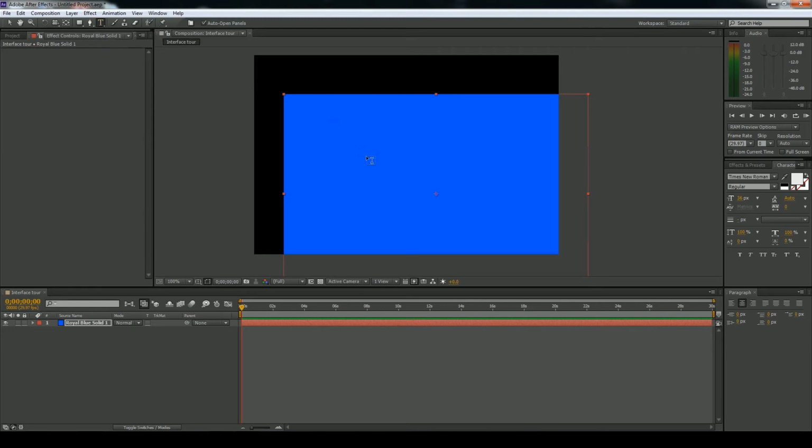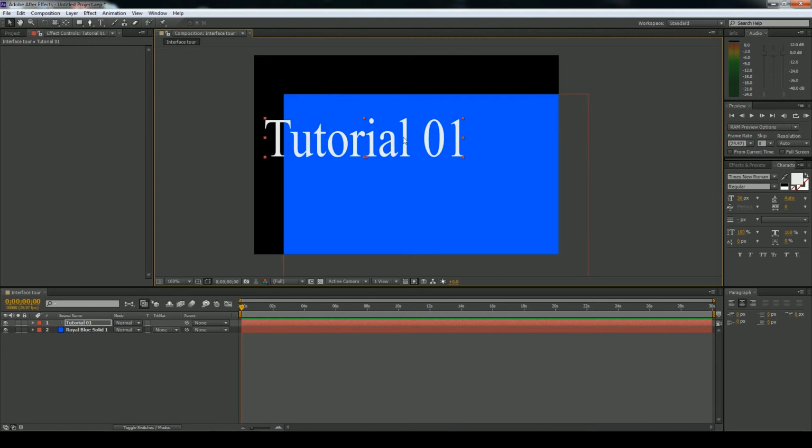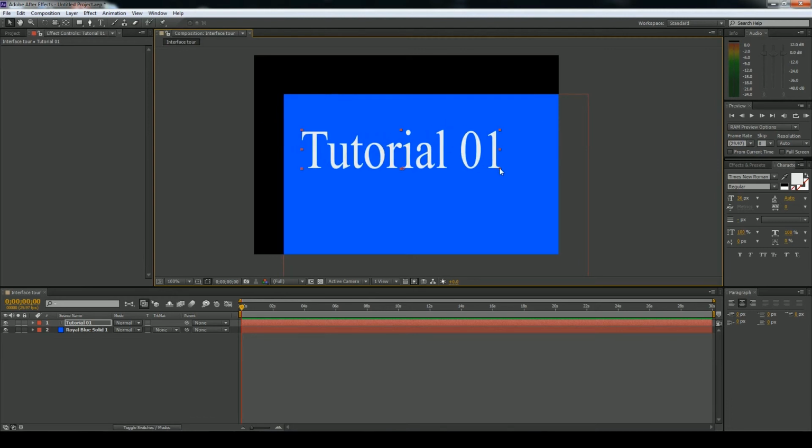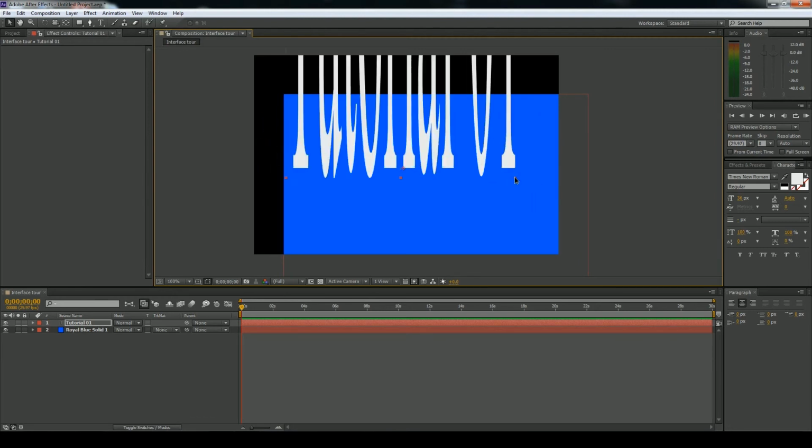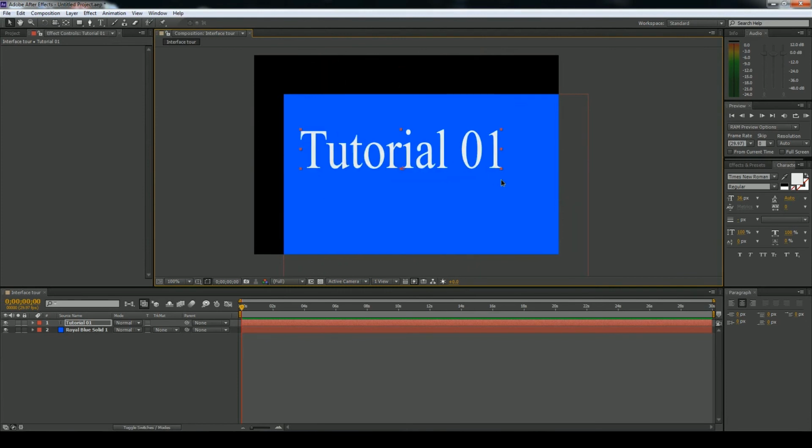But we'll get onto the text tool now. If we click with the text tool, we can just start typing, like, tutorial 01, and then we can use it. If you notice, if we move our selection cursor over the edge of the bounding box, we can actually transform it just by clicking and dragging. And if you hold shift, you get proportional scaling. Otherwise, it just goes whichever way it decides.